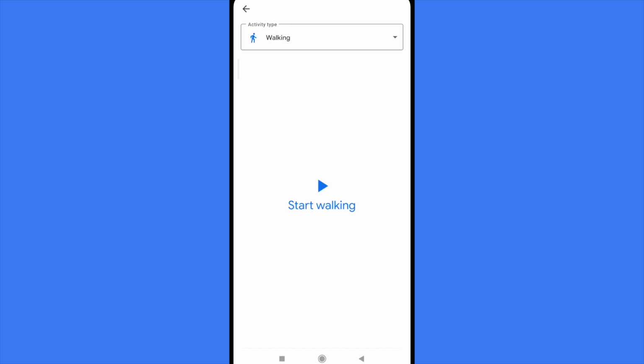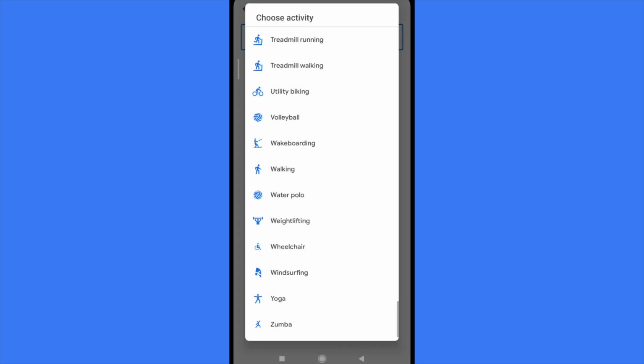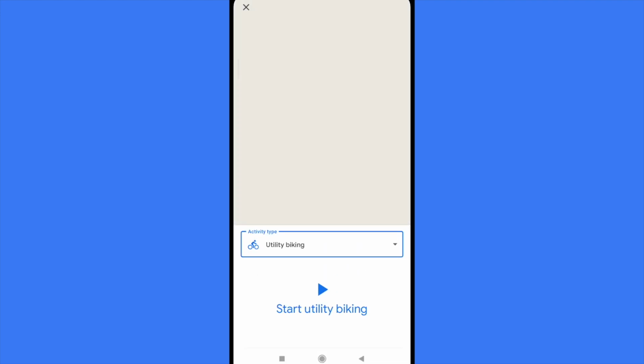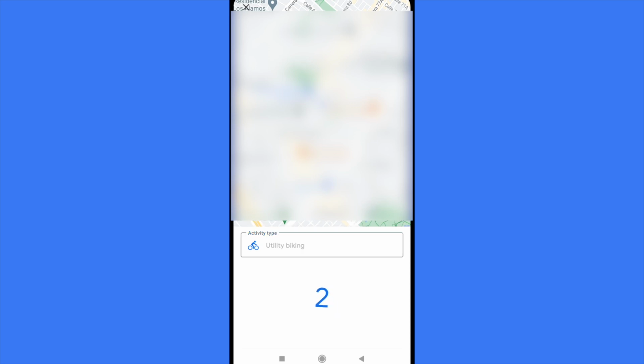You just have to select the activity you're gonna do. So for now, let's suppose this tutorial is about cycling, so utility biking. Okay, this is gonna open a map where you are right now, and you just have to tap the play start utility biking button at the bottom of your screen.